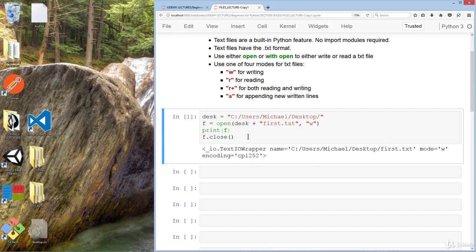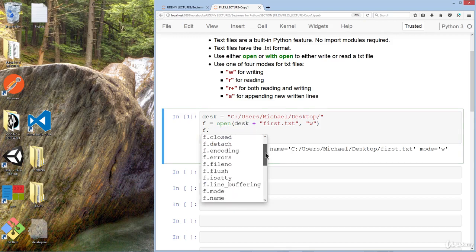Let's say we want to actually add some text this time. So we do f.tab, and you'll see the list of all the available functions and methods that we can apply. Because I'm in the W mode for writing, I can't use all of them. I can't use read, readable, readline, or readlines. If I tried, it would cause an error. Conversely, if I have the R mode for reading, I won't be able to use writable, write, or writelines. It would also cause an error.